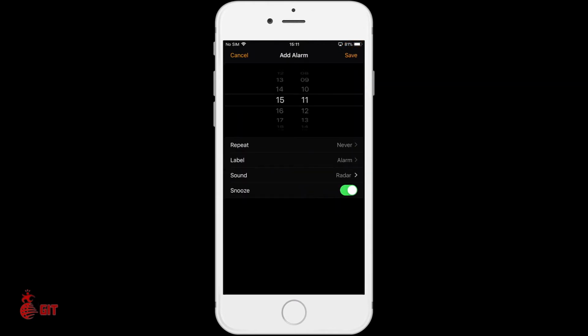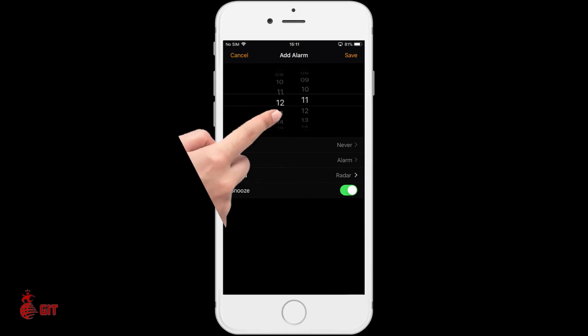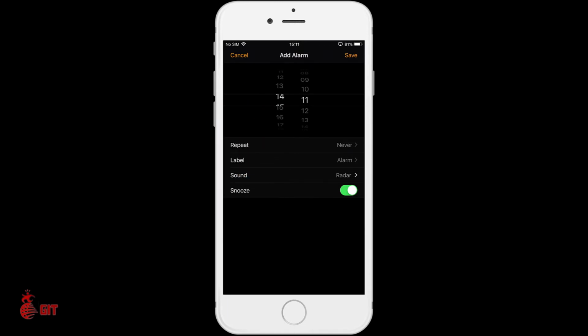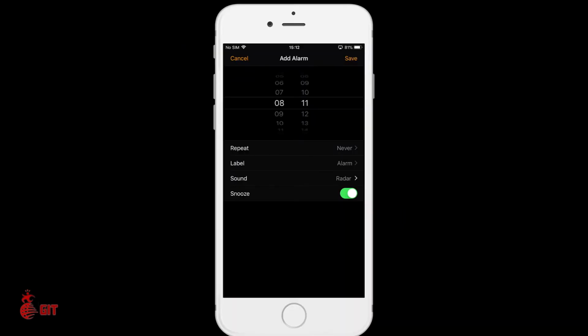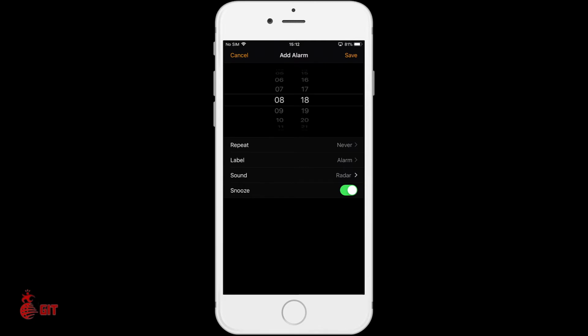Click on that, and in here it shows you the time, 3:11 p.m., and that's what it is right now. Just put your finger on the roller and roll your finger up and down on the screen, and you can see it turning. If you swipe down hard, it will keep going around and around. So let's go around to, let's say, 8 a.m., and let's go 8:18 a.m.